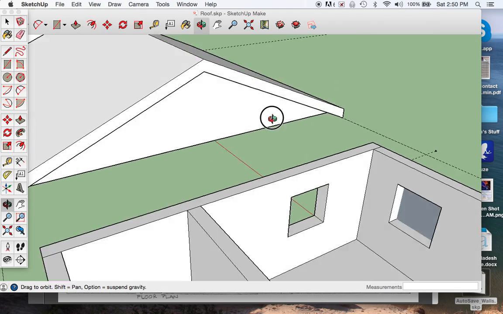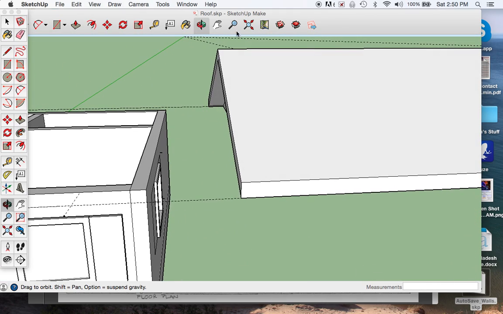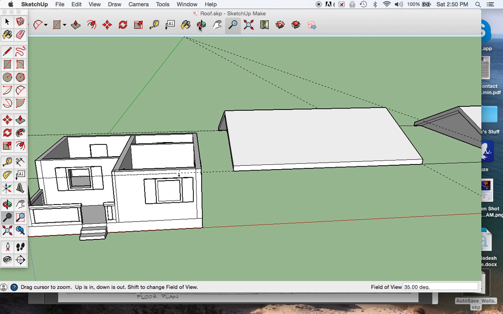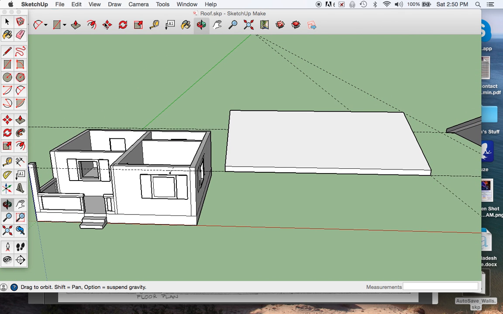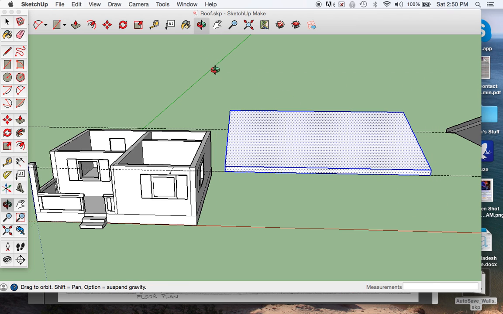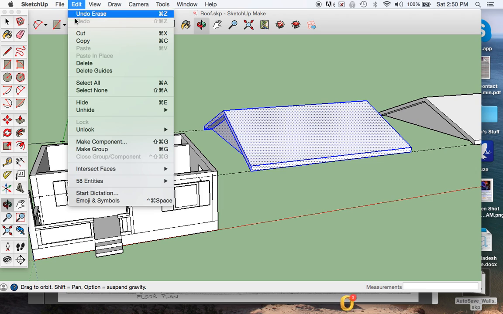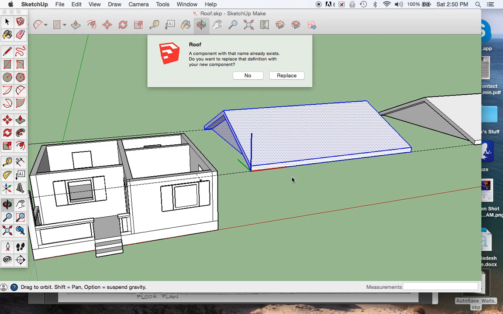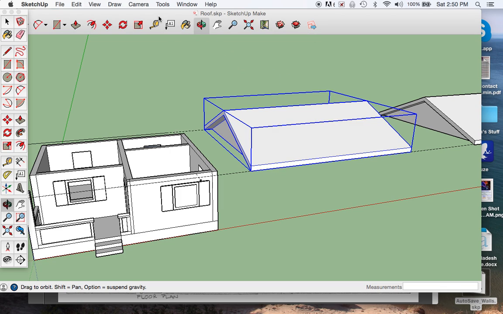It's complete, but before I put it on there, I have to make sure I make it a component. We did this in the past, and you'll see how important components are. You should be familiar with components, but if you forgot, the way you do it is you highlight it. Okay, you see the whole thing highlights like this. Edit, make component. You can call it roof, create. Okay, we'll say replace. There, I've already made one.